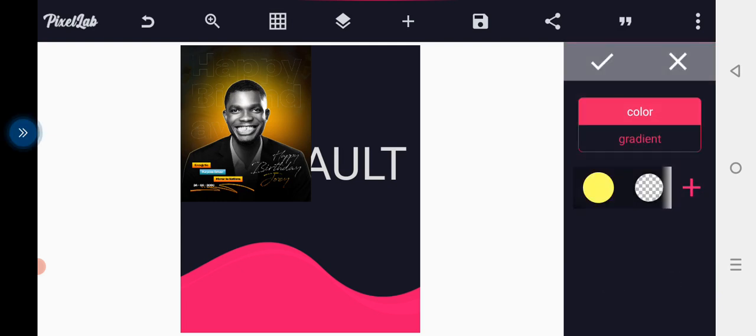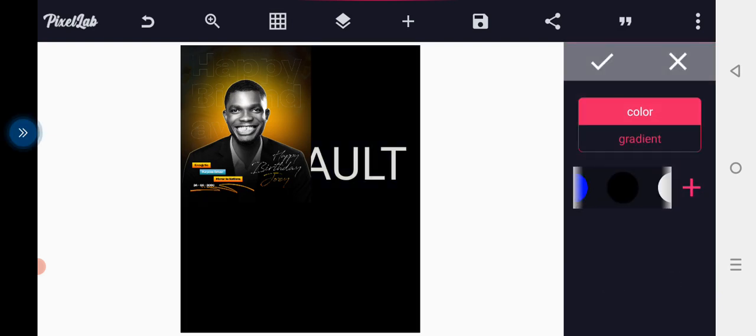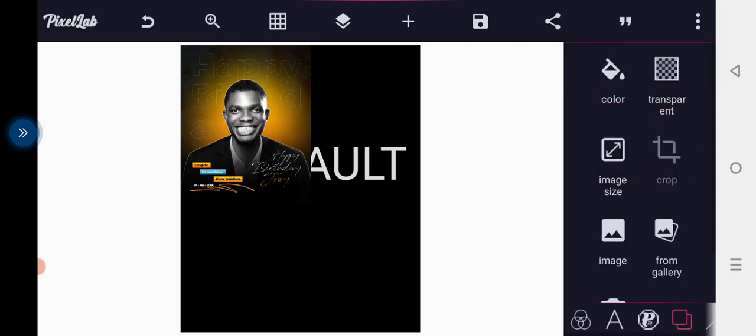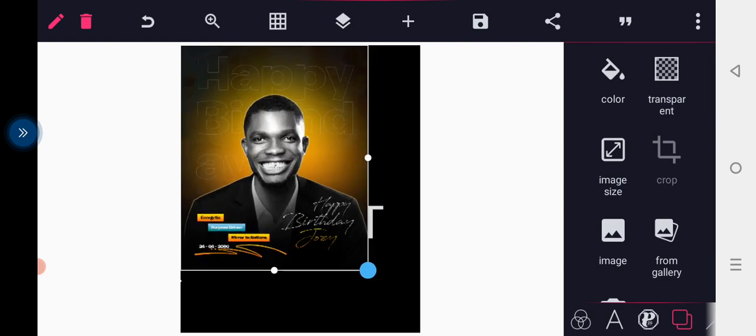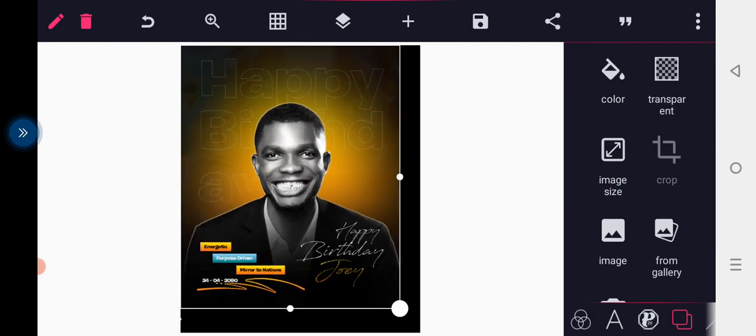We're working with black. So we are working with black. Yes, so we have our black now. So now let's start with the glow effect at the back of the image. The glow effect at the back of the image, right?